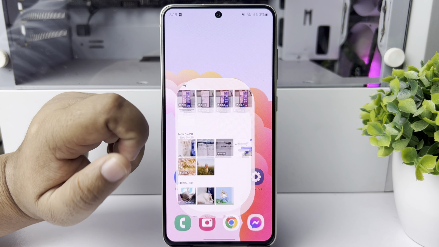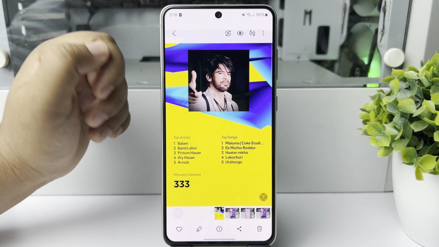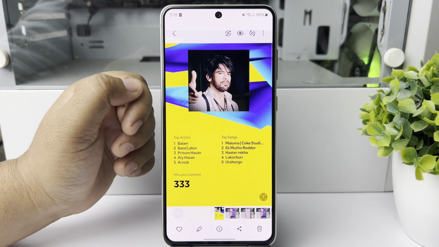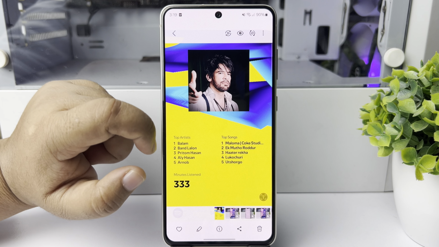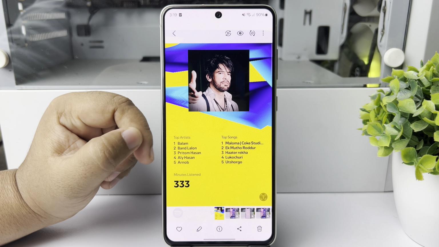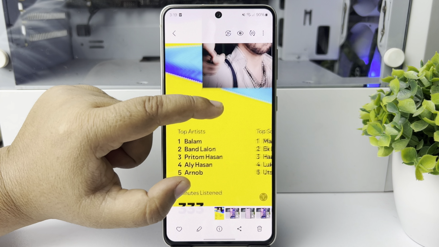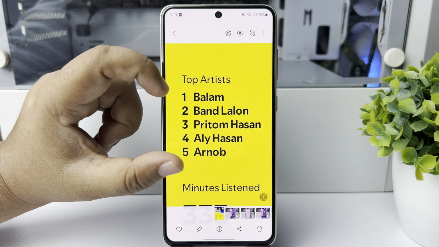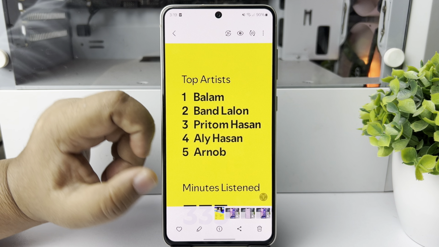Now jump into your gallery, open the Wrapped, and now it's time to edit this Wrapped to remove someone. So currently, as you can see under top artist, here we can see artists are showing. I'm going to remove this last artist from this artist list, and then I will add a different artist.